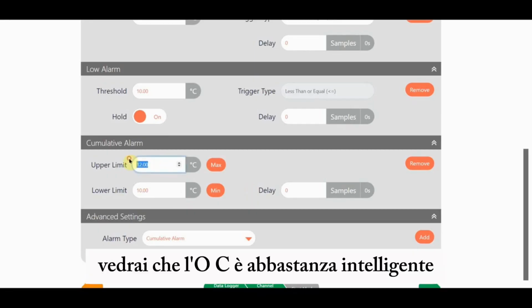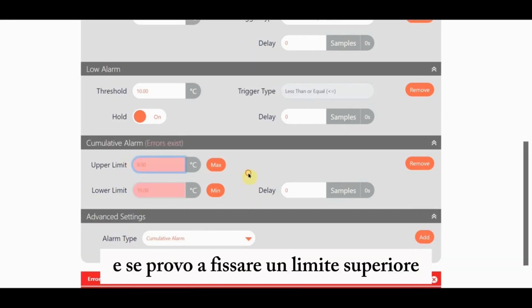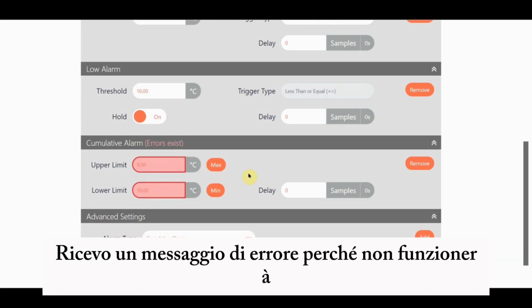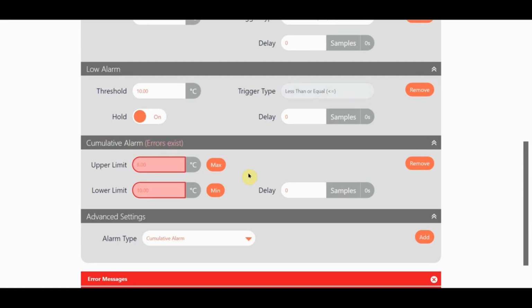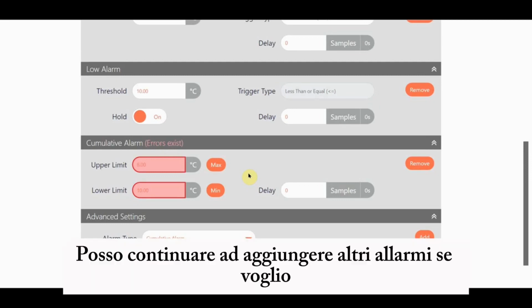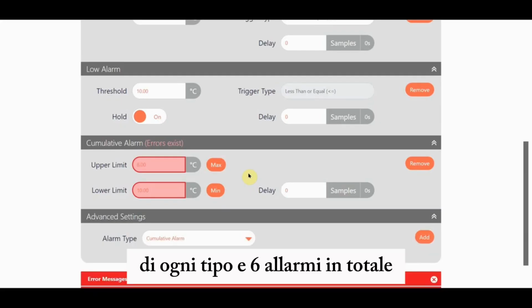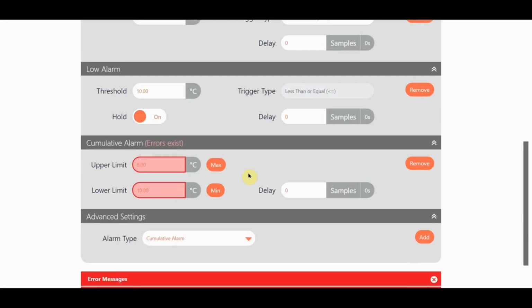You'll see that the EL-SIE is quite smart, and if I try to set an upper limit lower than the lower limit, say 8 and 10 degrees, I get an error message because that won't work. I can go on adding other alarms if I like, but the limit for each channel is a maximum of 2 alarms of each type and 6 alarms in total.